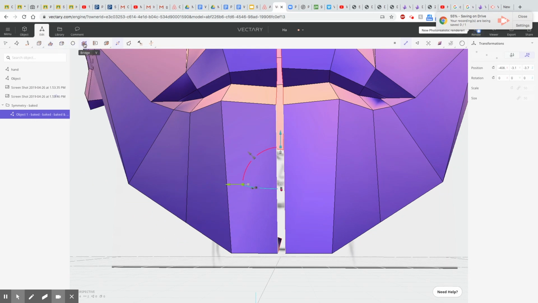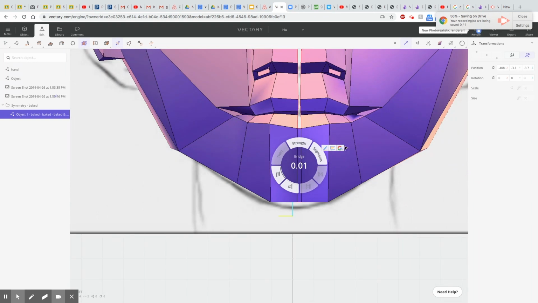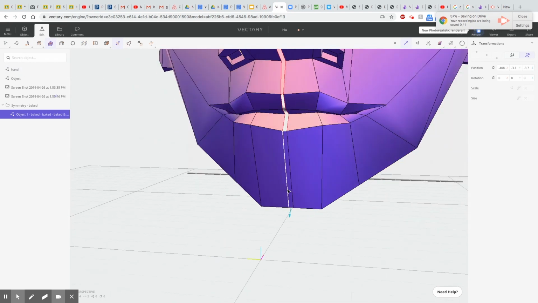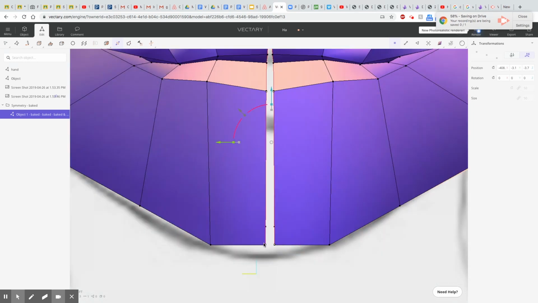So continuing forward, you could select two faces and bridge like there. Okay, so that's one way. You could select that whole edge and bridge. So that's going to create another plane between them.